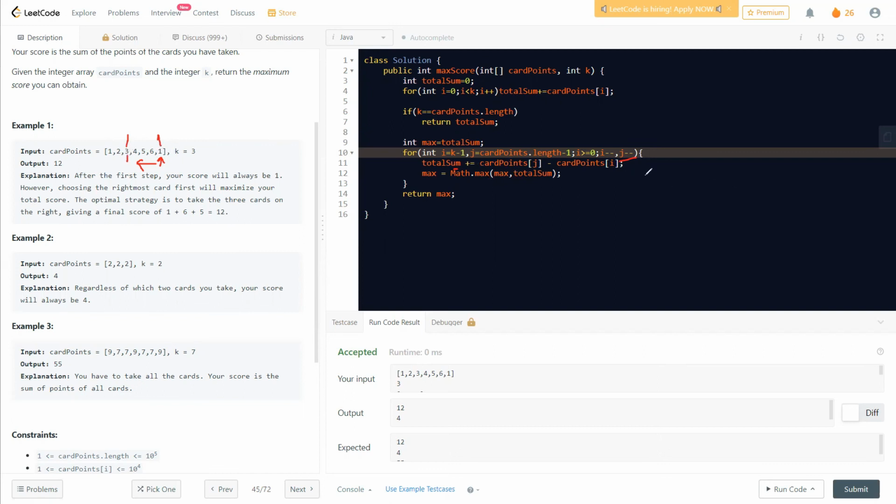Then we find the maximum of the max. Initially we had the total sum stored in max, so we say max of max comma total sum, whichever is the maximum of the two values, and we store that in our variable max. At the end, whatever the output, we just return our max, because we just found our max over here. This is more or less the idea behind solving this kind of array problem.